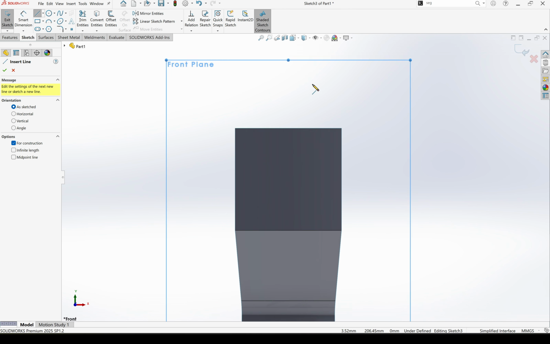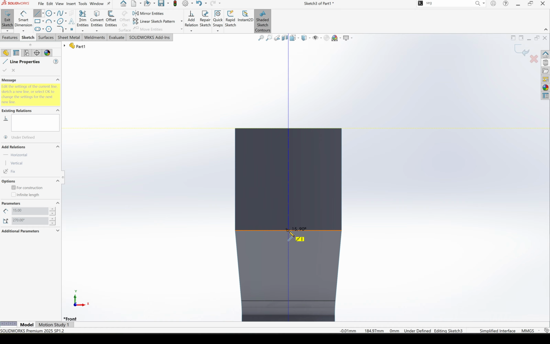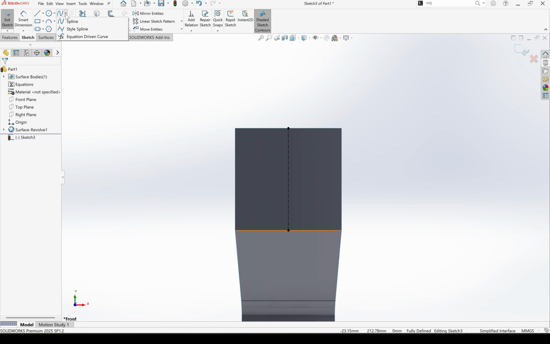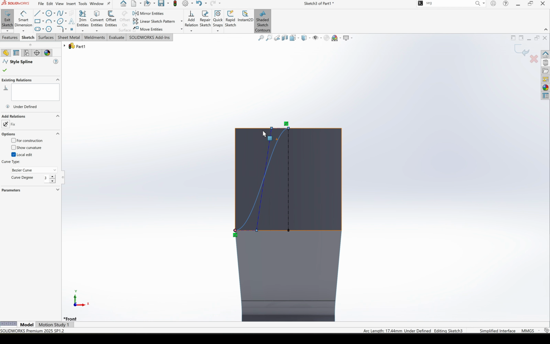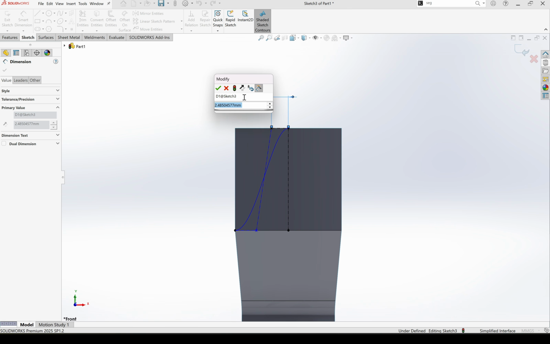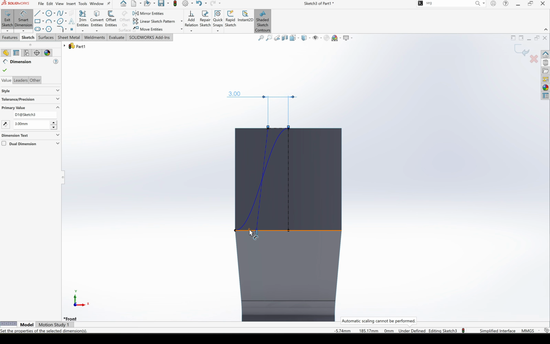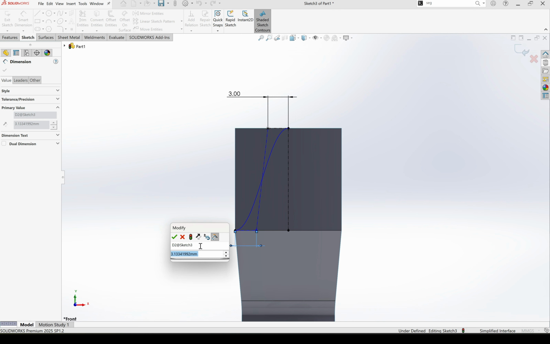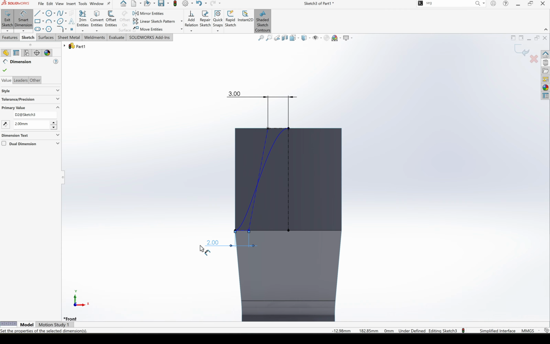Select center line. Find the midpoint of this edge and draw a vertical center line. Select style spline. Press escape. Select this spline and this top edge. Make them tangent. Select smart dimension. This is 3 mm and this is 2 mm. Press escape.